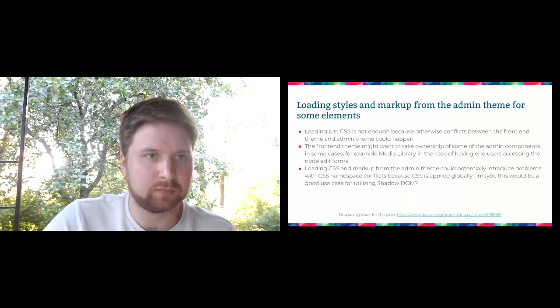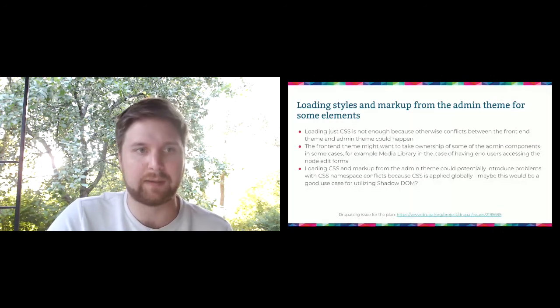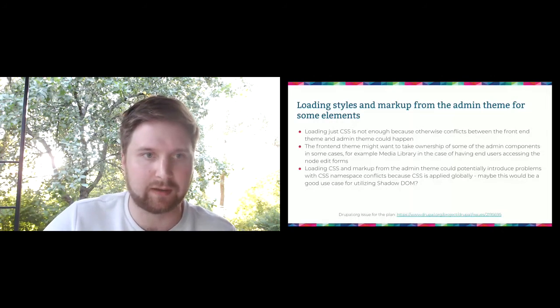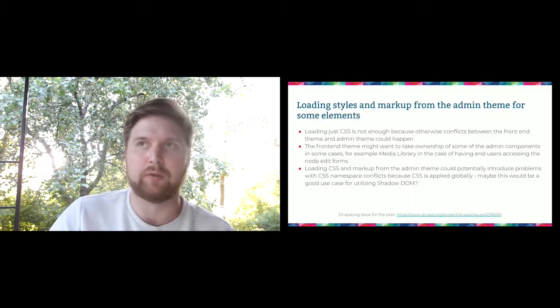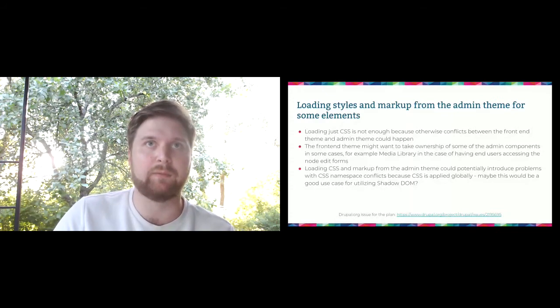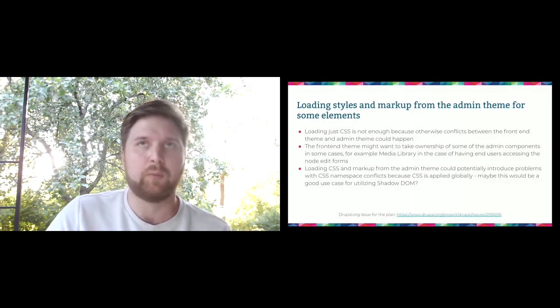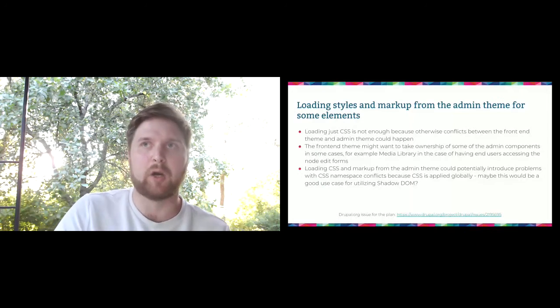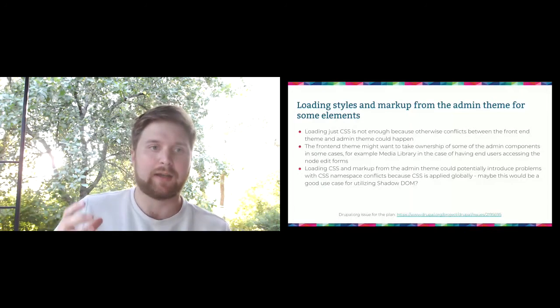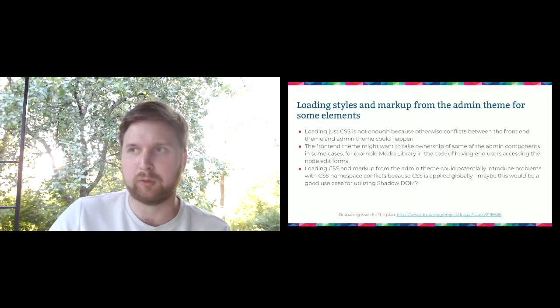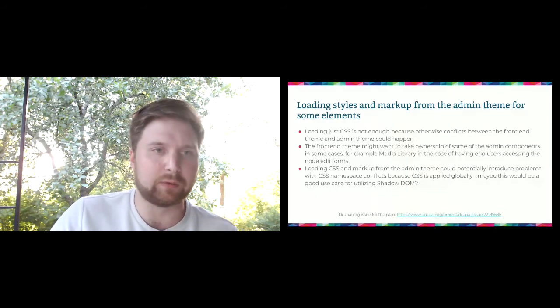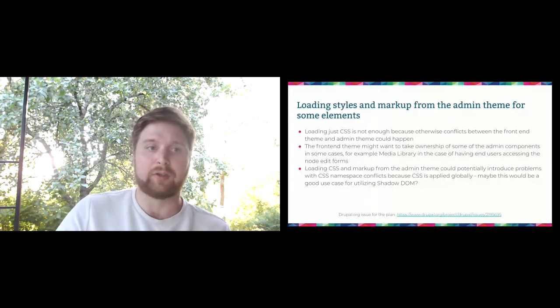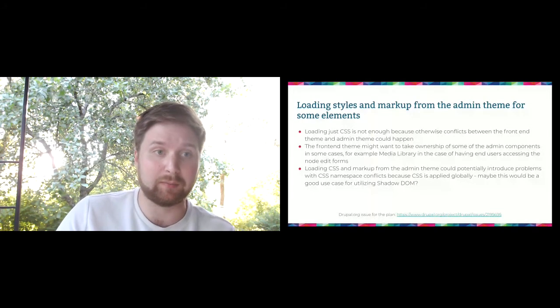So first of all, we have to figure out how we can load both styles and markup from the admin team, because loading the CSS is not going to be enough. Otherwise, for example, settings tray, which is rendering lots of different kinds of elements inside it, for example form elements, you could run into a situation where your front-end team wants bespoke markup for your input elements. You have customized the markup to work in your use case. And when they are rendered in settings tray, the settings tray styles are coming from the admin team, and they are incompatible with the changes that you've made.